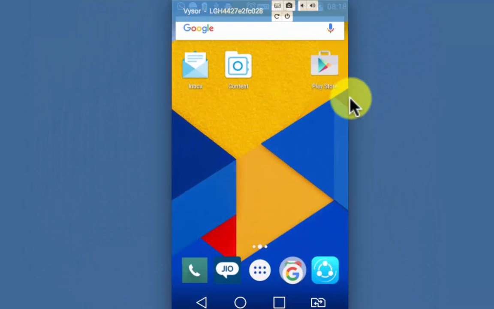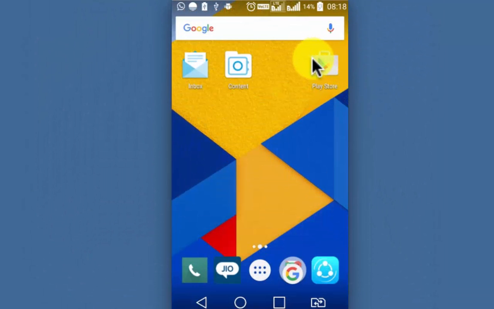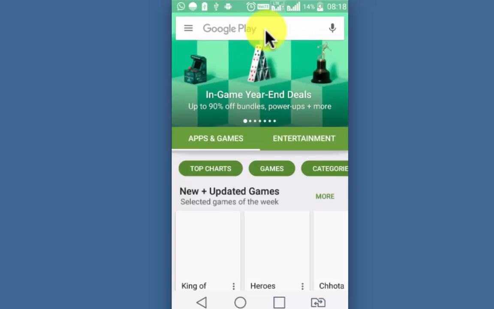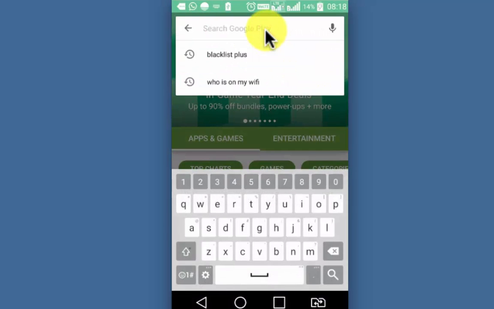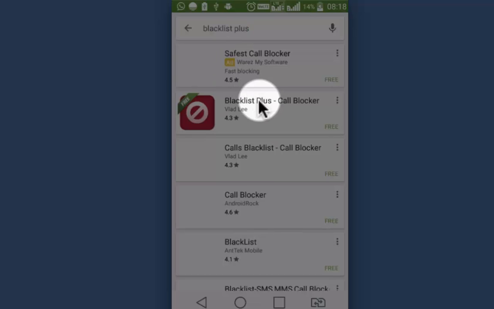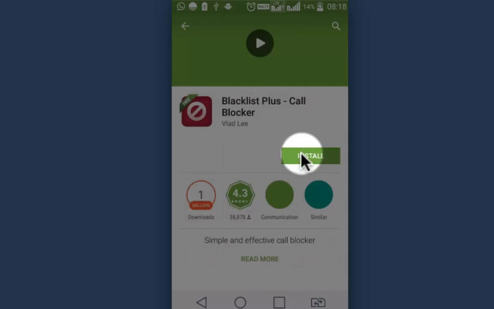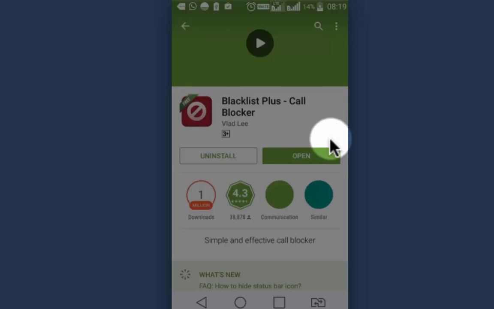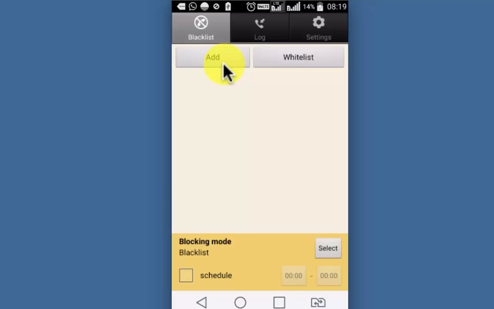If you really want to make it more simple and also get some additional features with regard to contact blocking, you can use a third party app from Play Store. There are many apps to do this job, but the one that I found to be doing good is Blacklist Plus. Its developers are Vladly. Blacklist Plus call blocker, install it, open. User interface is pretty easy to follow.